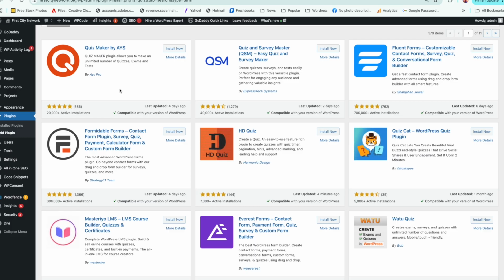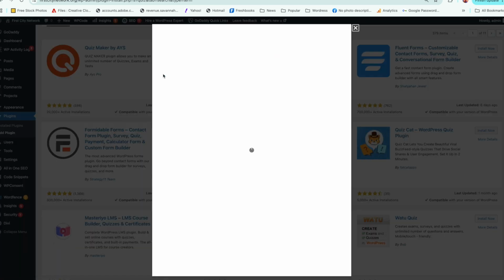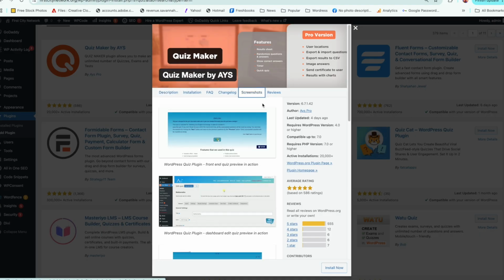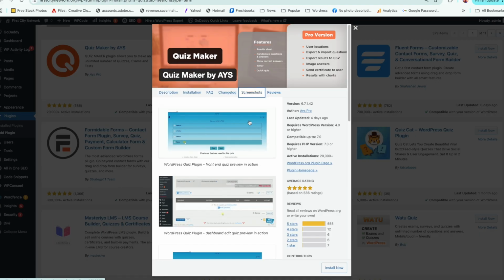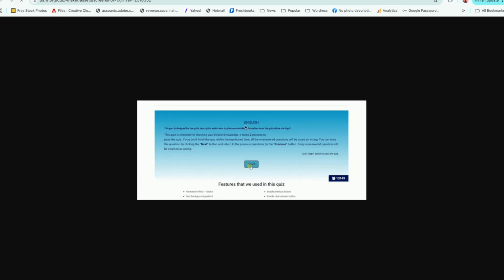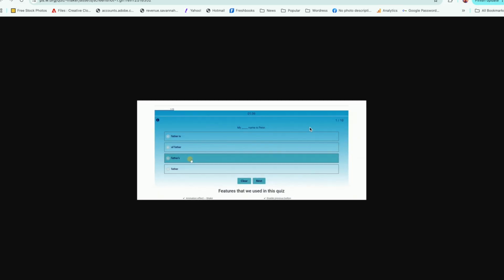And to review a plugin, I usually like to look at how many stars it is, how many active installations it has, and critically, if it's compatible with your version of WordPress. And so if you want to check out the backside of a plugin, just go to more details. This gives you some options here. I like to look at screenshots. It gives you an idea of the operation of the plugin.